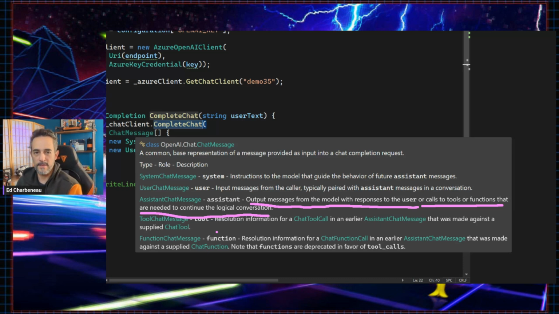You might want to send the full conversation back, and you're identifying which pieces of the data belong to the assistant sending the message back. So it's kind of like metadata being applied there. So we've got output messages from the model with responses to the user, or calls to tools or functions. That stuff's kind of new, that are needed to continue the logical conversation. So you can do function calling in these AI models now. We'll try to look at some of that later. I've got a blog post we can look up. After we get this whole thing set up, we can do some of that.